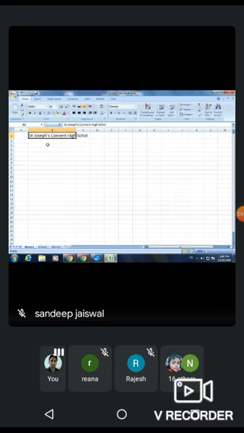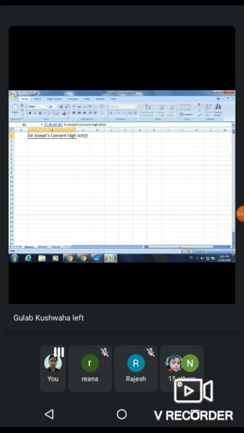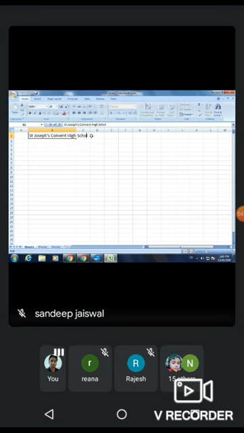Okay, now St. Joseph's Convent High School. Suppose this school spelling is wrong. I want to edit it. So what we can do, simply double click on this cell, and the cursor you will get and you can type. Or suppose you want to change or do some editing, you can press F2 key also. The second method to edit is the F2 key.